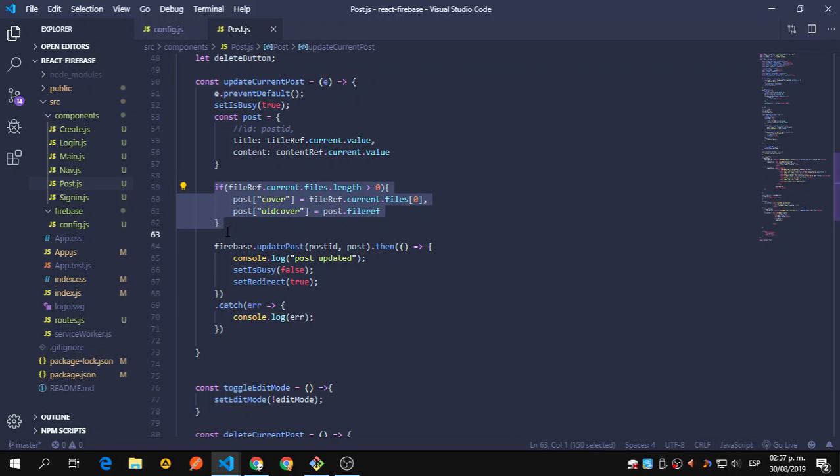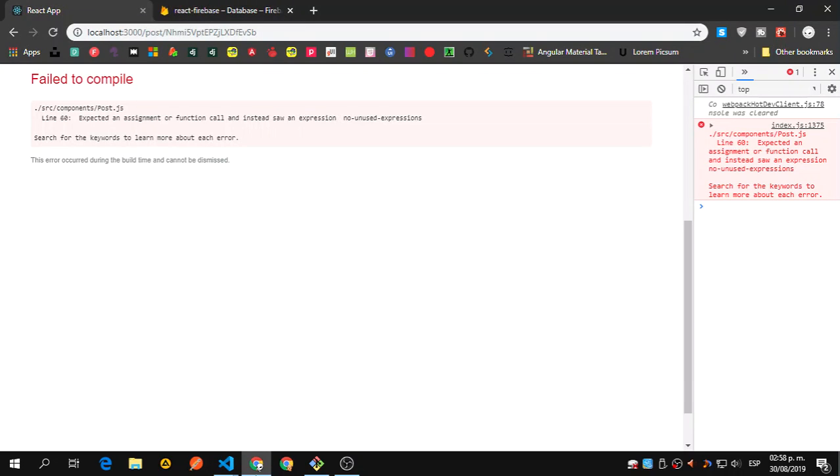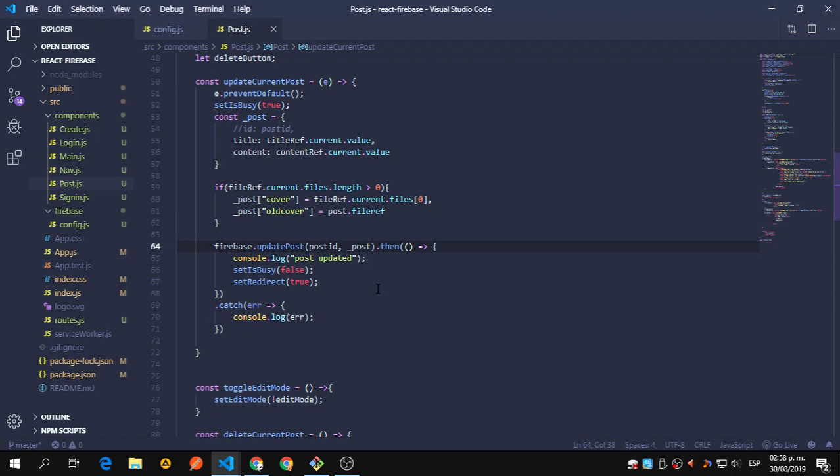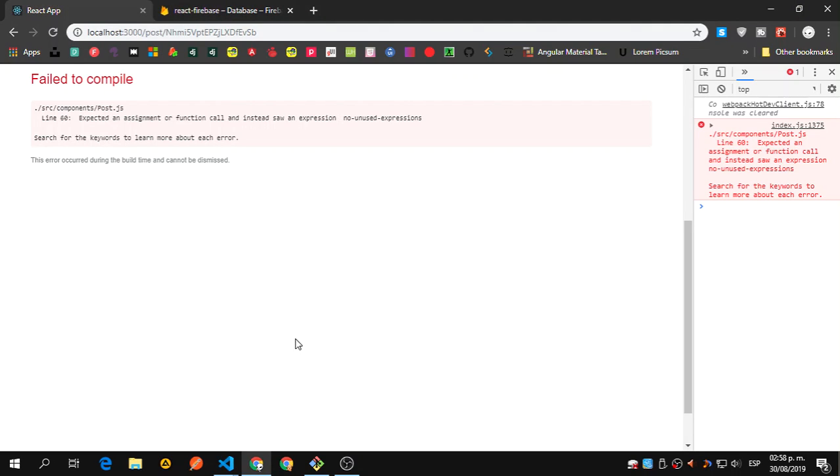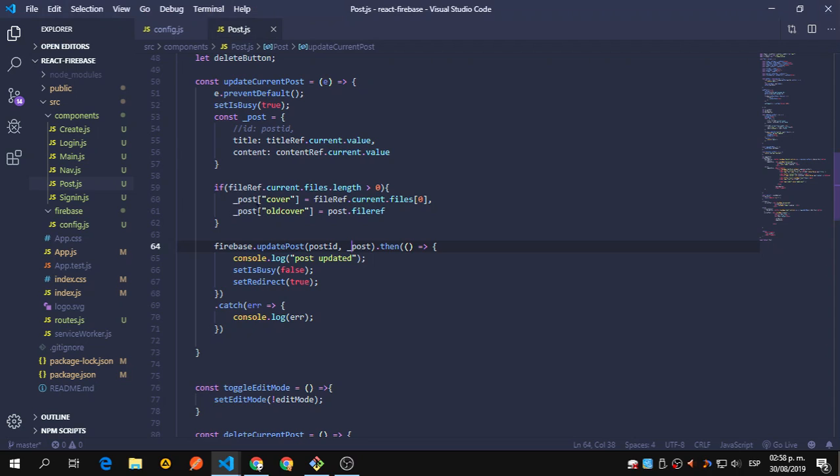Current files length above 0, the post. Okay, if I change this, it shouldn't be a problem, but if I change the naming, it could happen that there's a naming error. Okay, so we still have the same error, expression not used. Assignment or function, line 60.